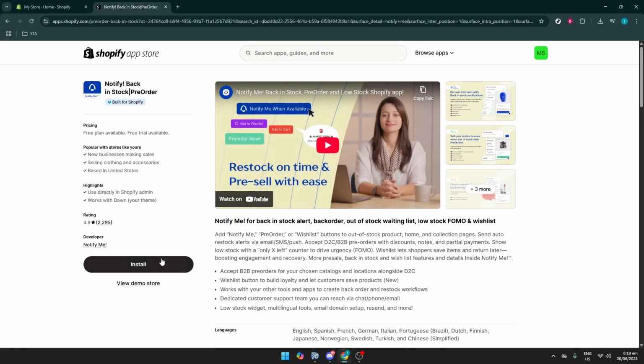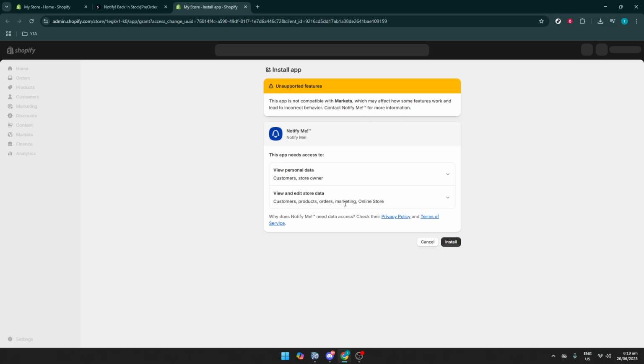Generally, this type of app will allow you to create a notification or email list for products when they come back in stock. Now locate the app titled Notify Back in Stock Pre-Order. This is the specific app you want for this tutorial. It's known for its effectiveness and popularity among Shopify users looking to manage sold-out items efficiently by keeping customer interest peaked. The final step is to install the app.